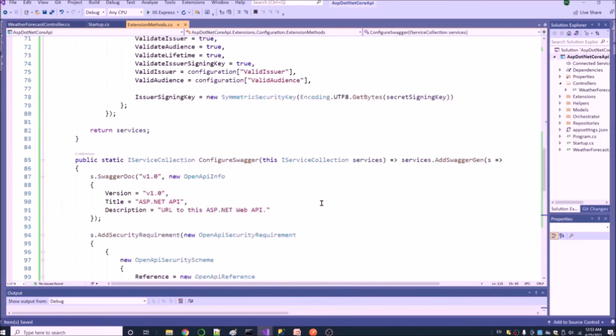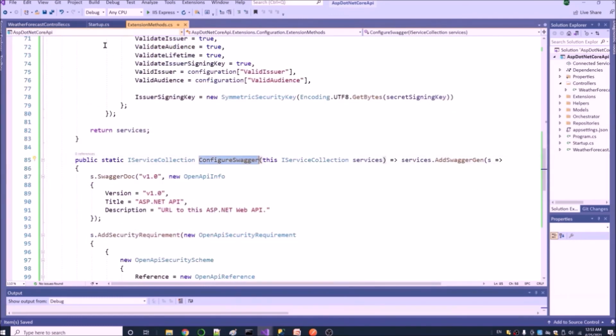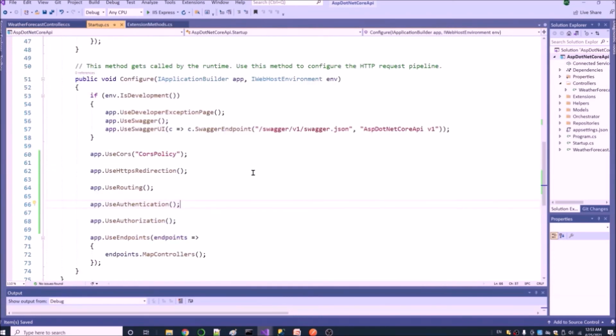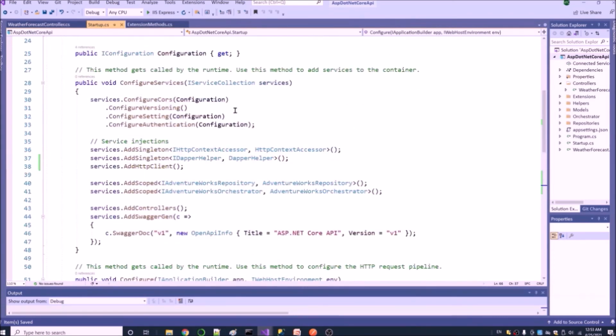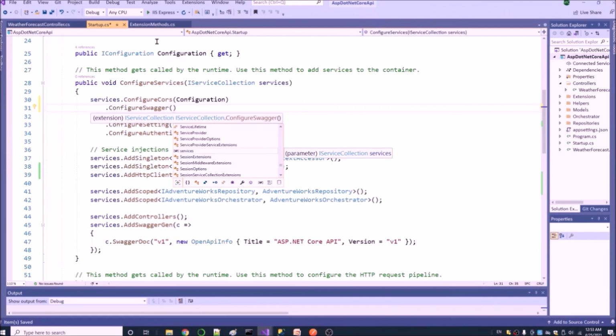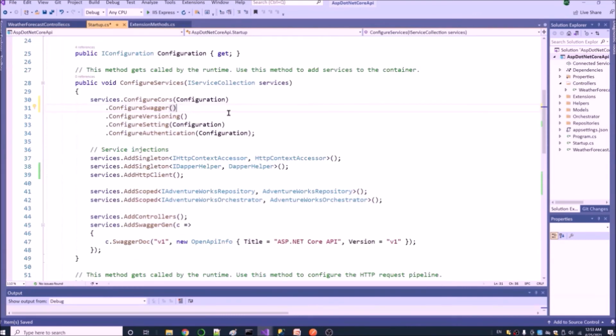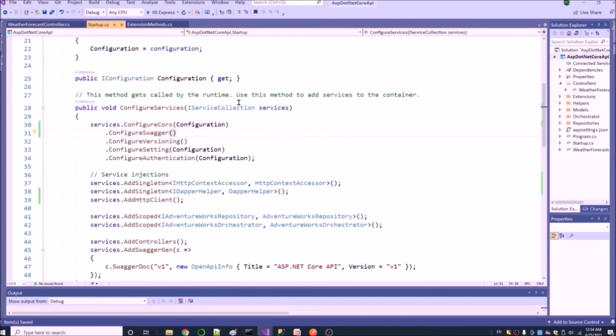Save this. This method should be called in the startup. Okay, I just call it here, for example. Okay, Swagger here. I just added it here. Save this. Now let's try it.